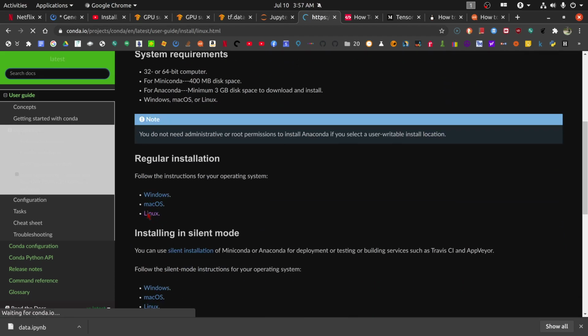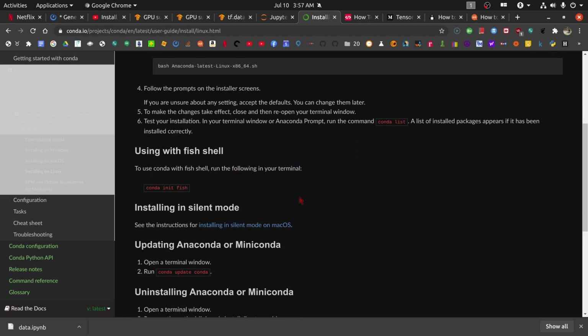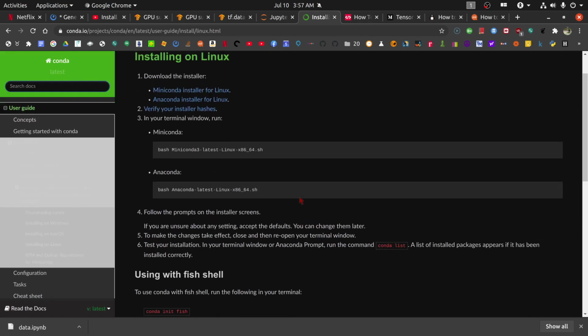For Linux, just type bash Miniconda3. This is the name of the file. So if you're in your download directory, I always put a ./ in front of it, and it will just install this. And once you're done, it'll ask you if you want to update your .bashrc file, and if you say yes, it will.